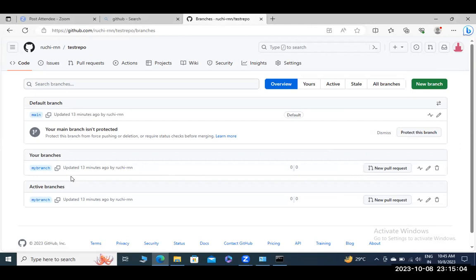Now come back to your repository. Just press the backward button. Where it is written active branches, below these active branches is your branch. Not the new branch option, don't do that. Can you see this? Active branches, my branch.